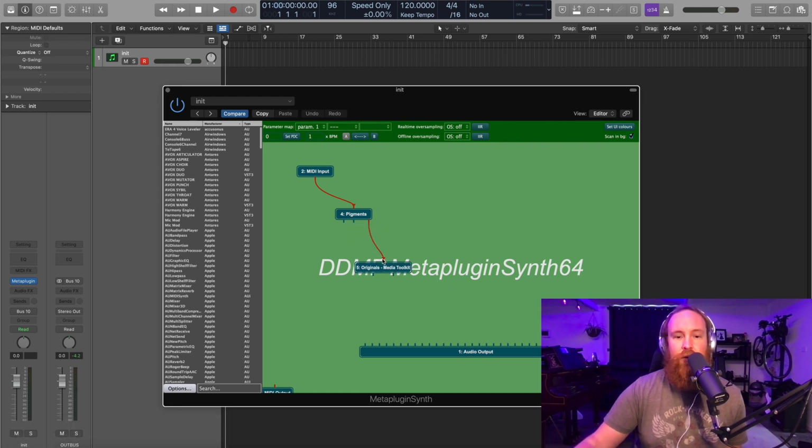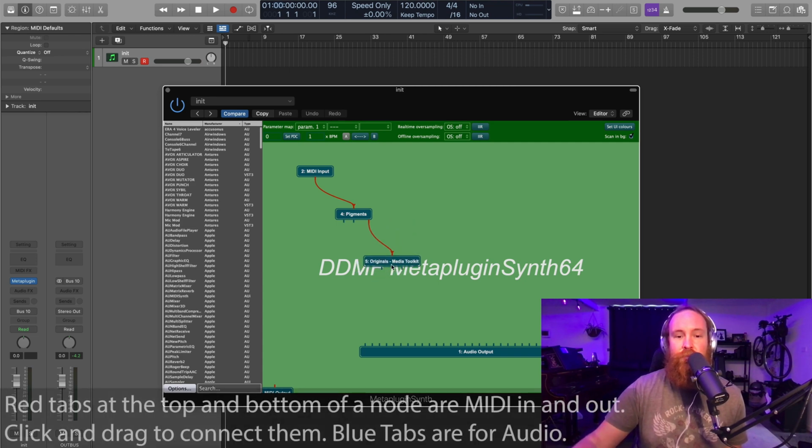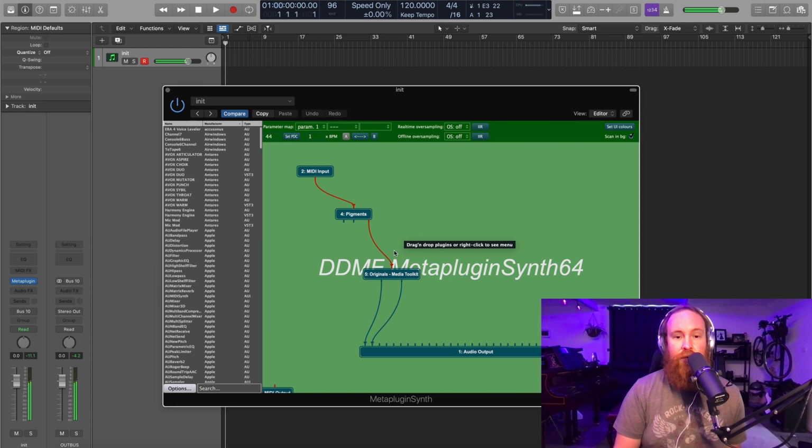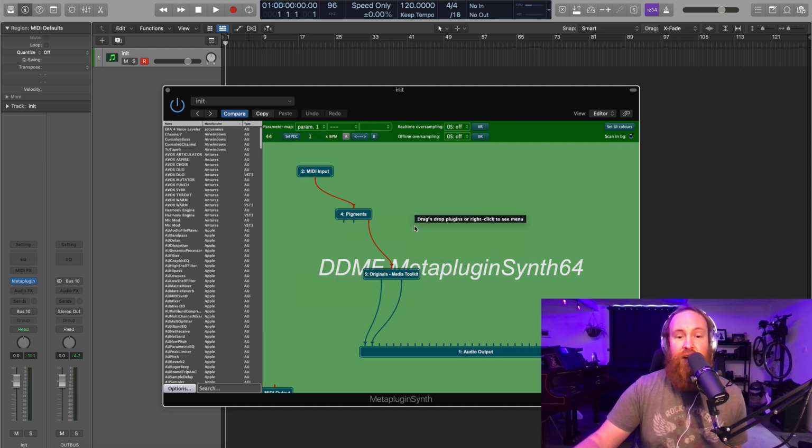So here we go. Fantastic. Connect the MIDI from Pigments up to the Originals Toolkit, and then send that through to the first two channels on your audio output. So this should now be playing a marimba when I play on my keyboard. And it's just sending the MIDI from Pigments through to the Originals Toolkit because I don't have a sequencer on and I don't have the output of Pigments yet.